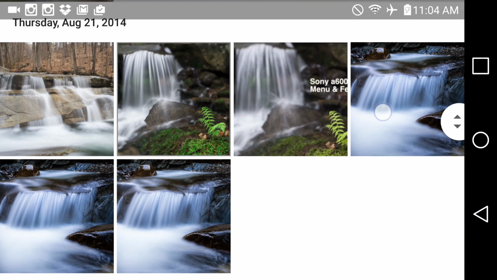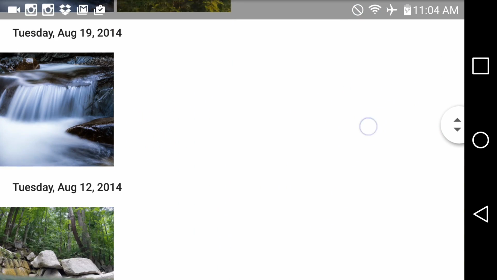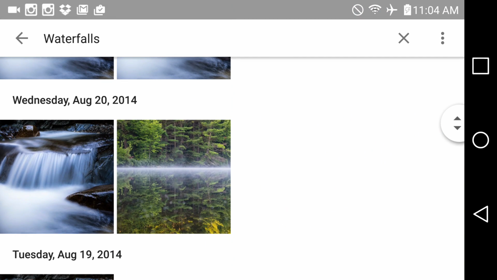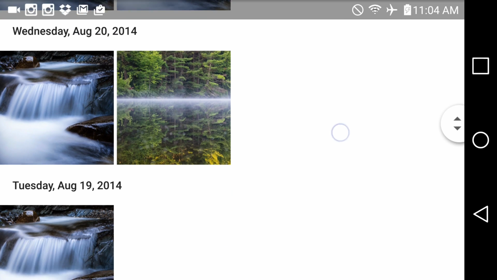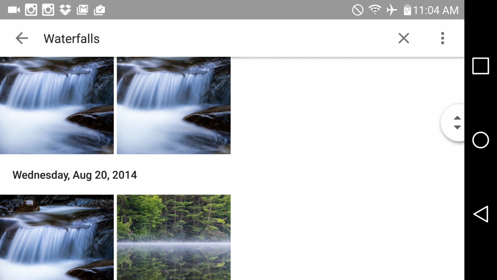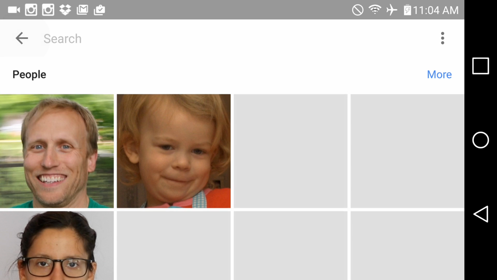Some of these dates are not quite correct, but some are, and it doesn't always get everything perfect. That clearly on the right is not a waterfall, but it's got water in it, and it's a nice reflection, so it did find something in there that's interesting.